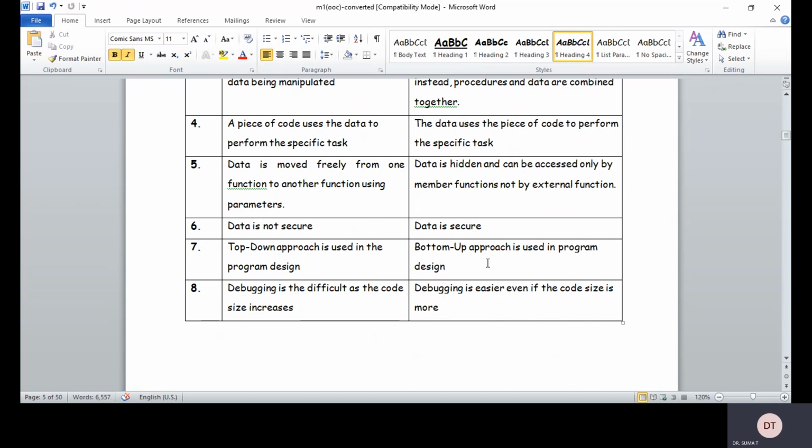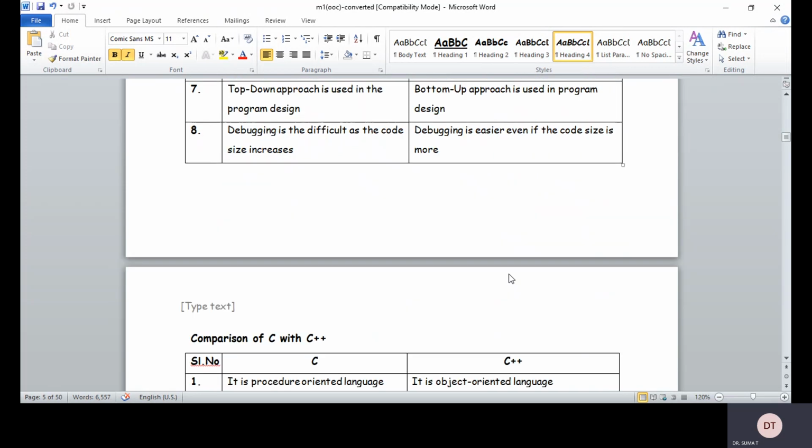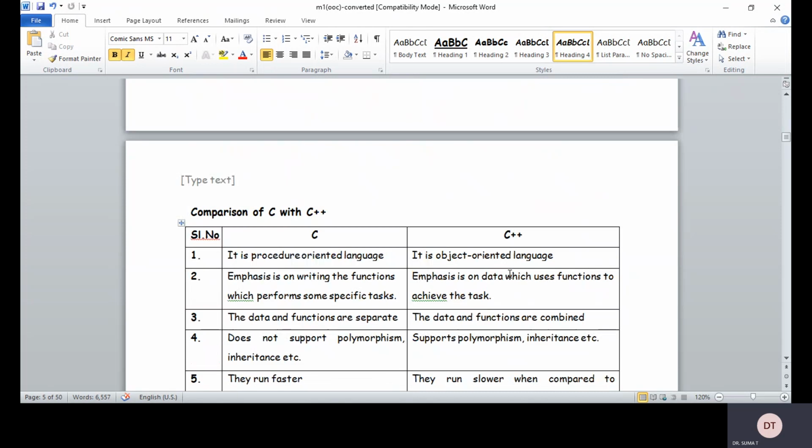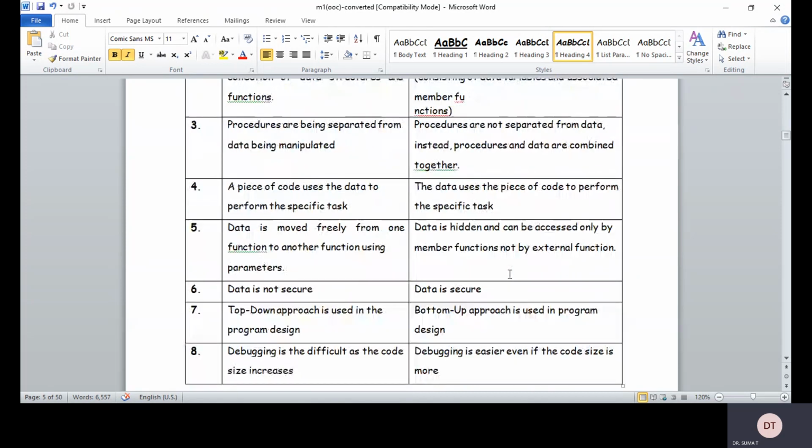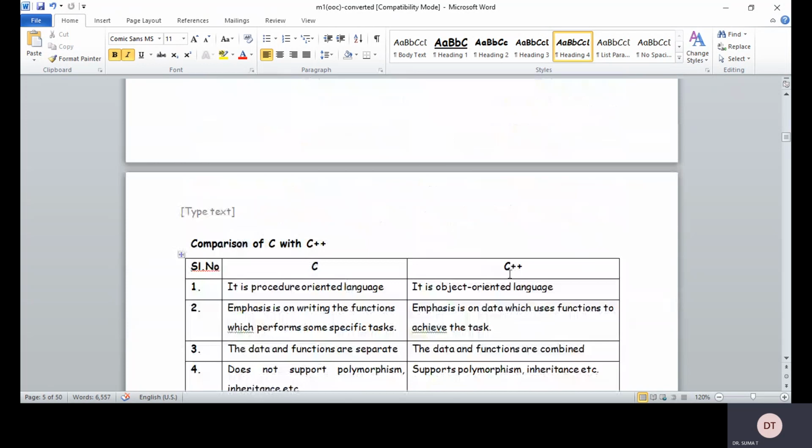In procedure-oriented programming, debugging is difficult as the code size increases. But in object-oriented programming, debugging is easier even if the code size is larger, because of the division of the large module into small modules. Next, we'll go on to the difference between C and C++. Comparison of C with C++.